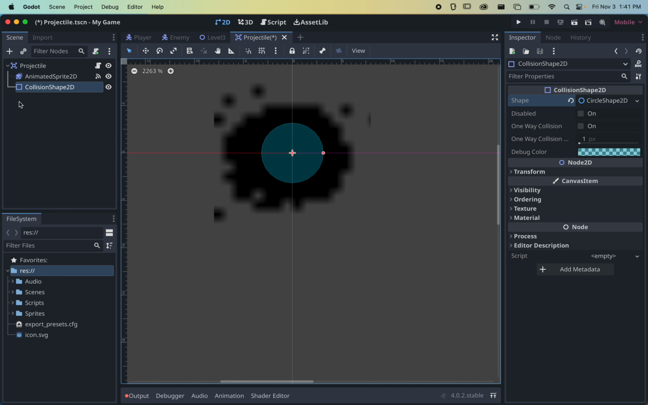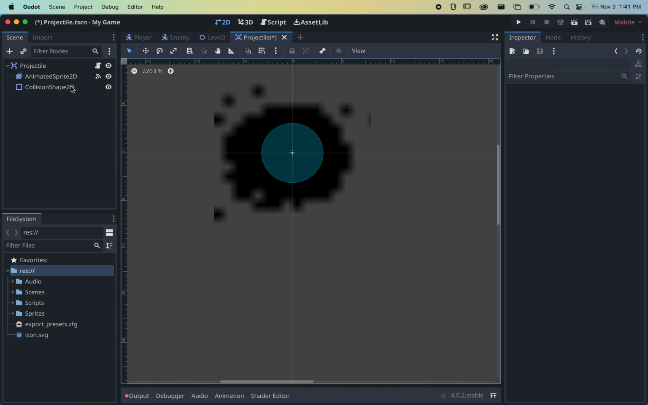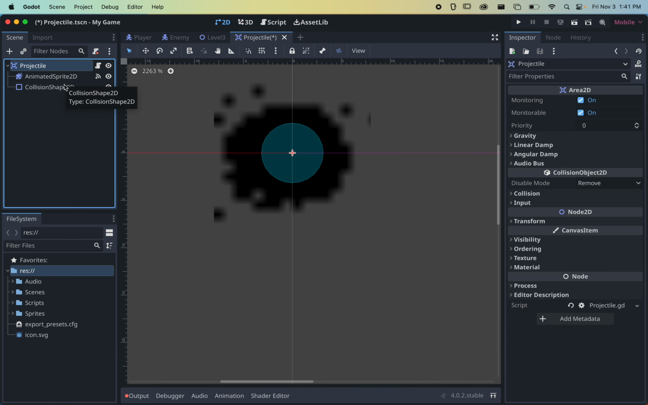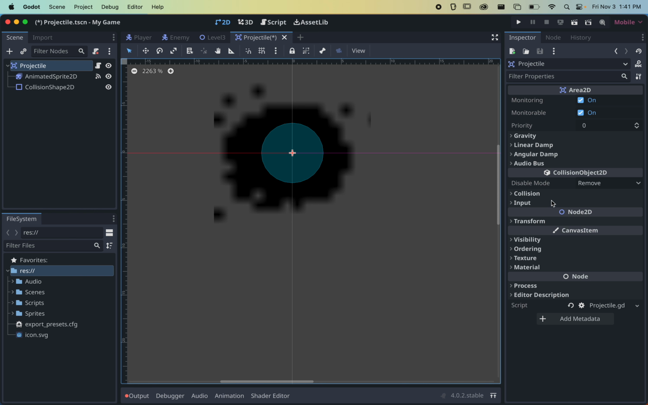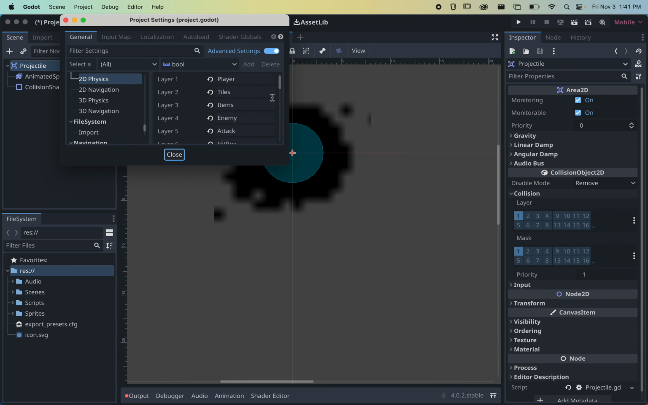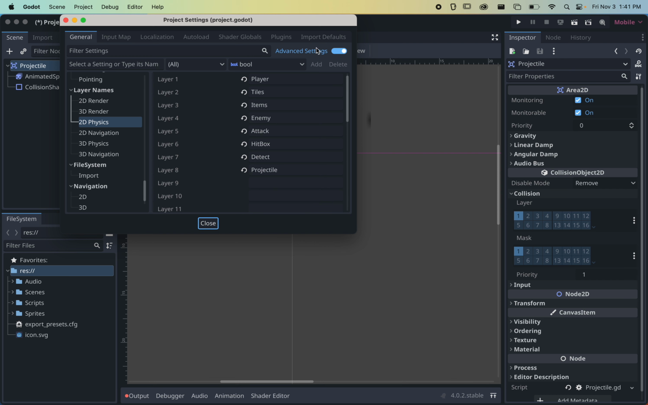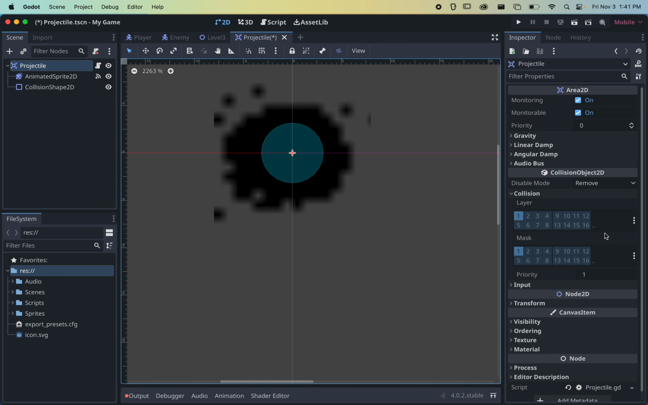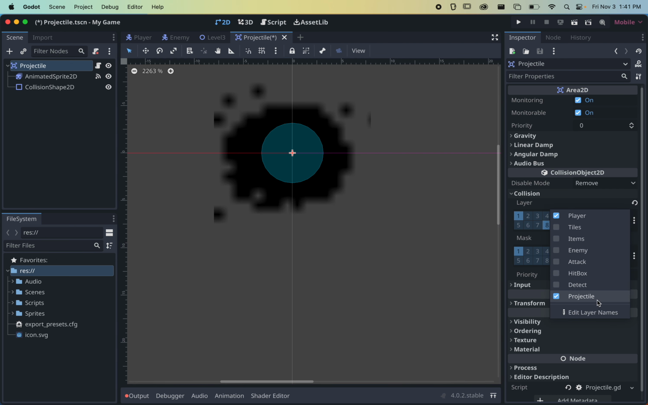And then while I'm doing the collision, let's remember to set our collision layers. So this is going to be on the area 2D. So I'm going to choose the main node again and go to the collision area. And so we're going to choose our projectile layer. If you don't have that, just go to edit layer names and add that in there. It doesn't really matter which layer, we just need to choose one. And then I'm going to turn off the player.